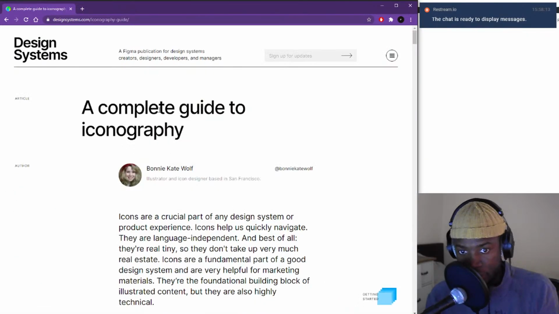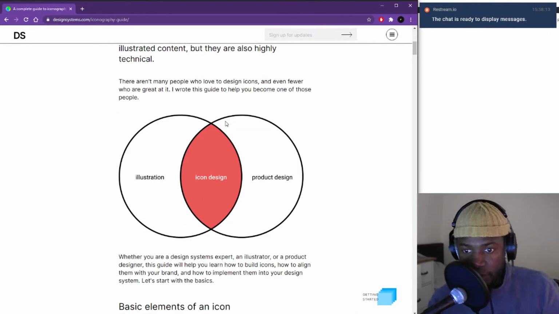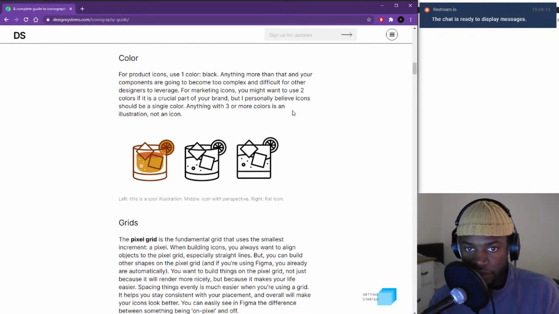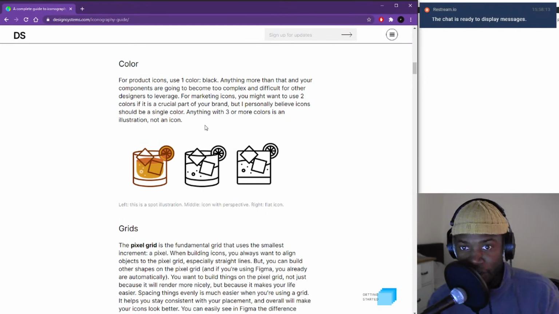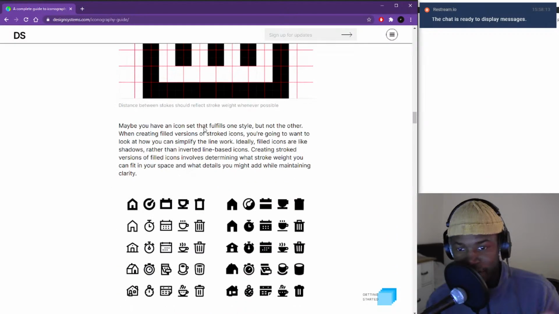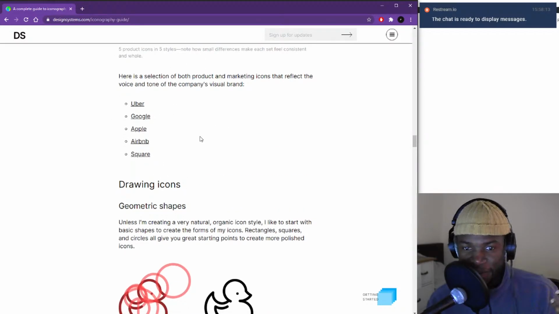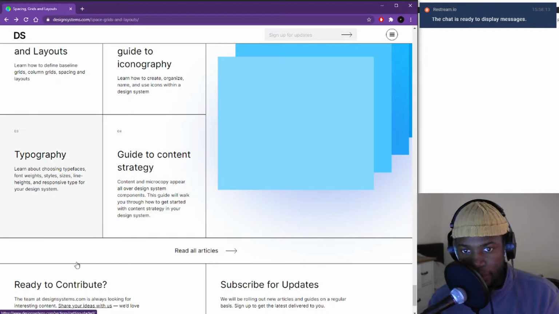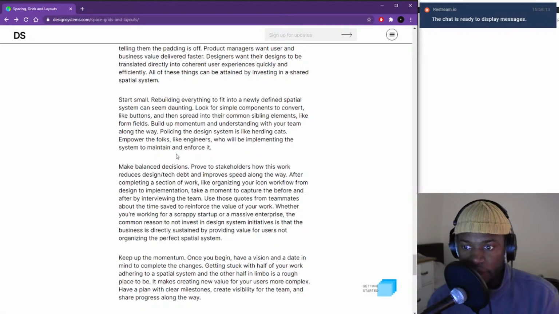You've got iconography as well. This looks at the basics of creating icons, when you should use colors, and the whole icon creation process using strokes and fills. It's very informative. And then you've also got typography and content strategy. Some really helpful guides there, if anyone's interested in learning more.